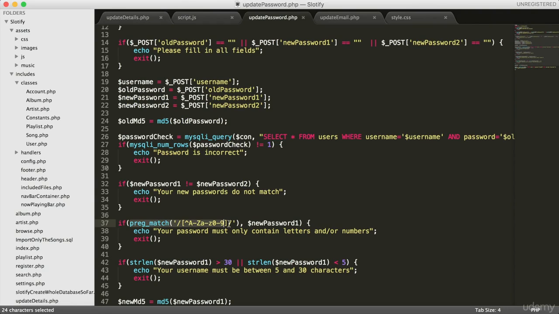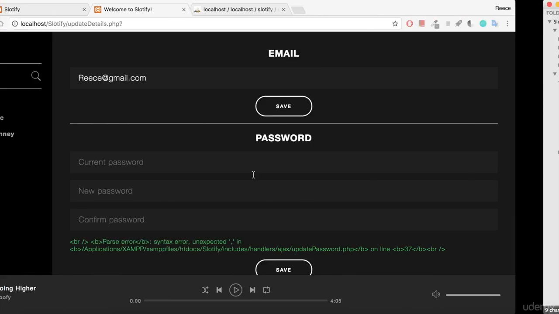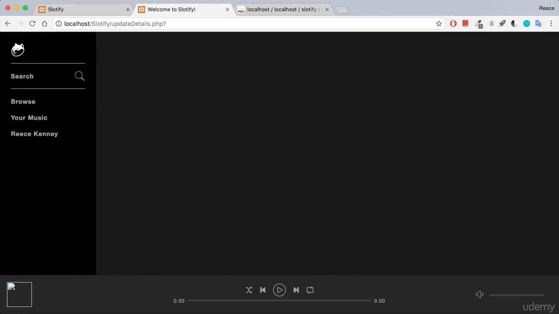And I can see why. It's because I have preg_match right there, but this parenthesis is in the wrong place. So this parenthesis here needs to be here. So a new password needs to be here. So it needs 2 at the end. And new password needs to go inside this preg_match because it's matching this pattern here with the second parameter.